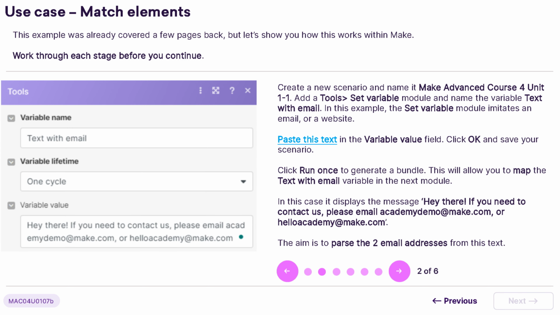To start this exercise, imagine you're setting up a new scenario that simulates an email or website message. First, create a scenario named Make Advanced Course 4 Unit 1 to 1 inches. Then incorporate the Set Variable module to hold a piece of text. This step is crucial because it sets the stage for parsing specific data, like email addresses. Next, assign a name to the variable, in this case text with email, and paste the given text into the variable value field. This text includes a couple of email addresses.